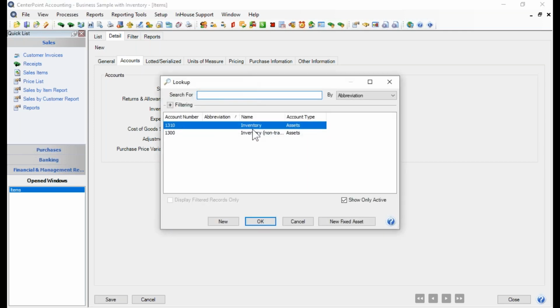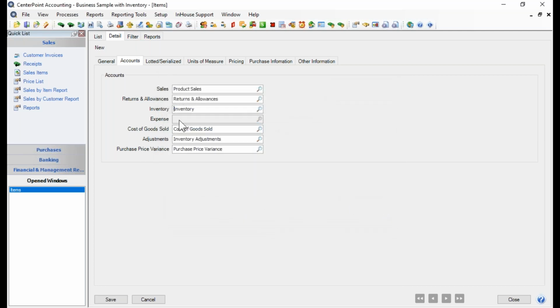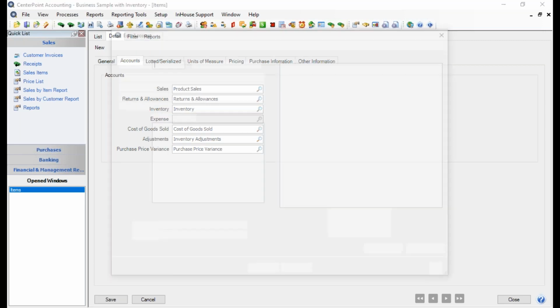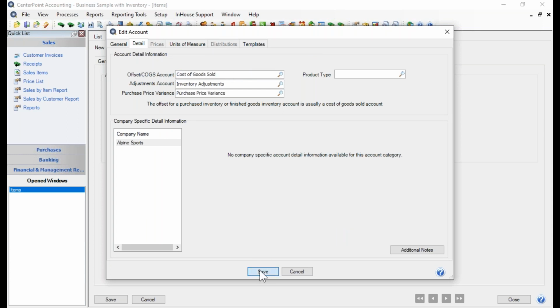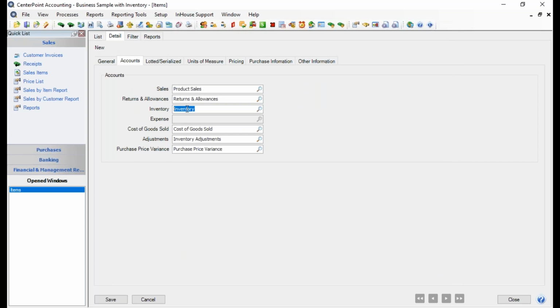But as I select the inventory account that this is going to be to, if I right click on the inventory account and edit the inventory account, you see here on the detailed tab, there's another place to enter in the cost of goods account. In this case, they happen to be the same account, but in some cases they might be different.